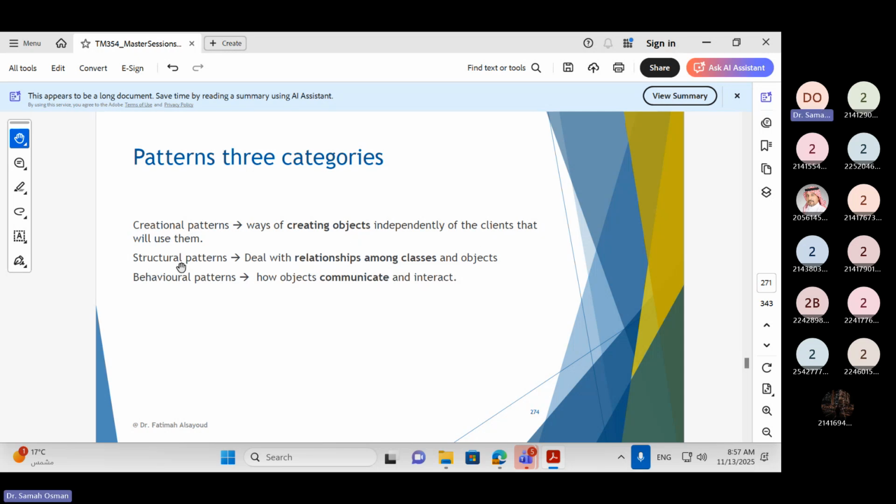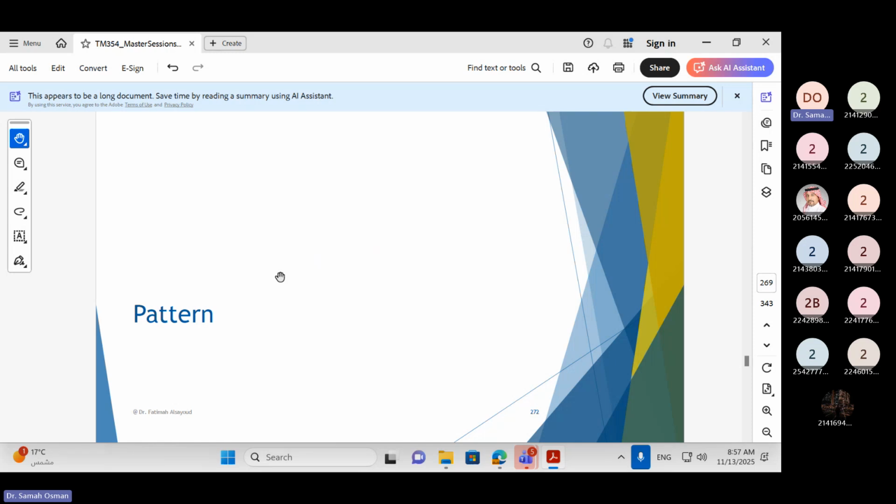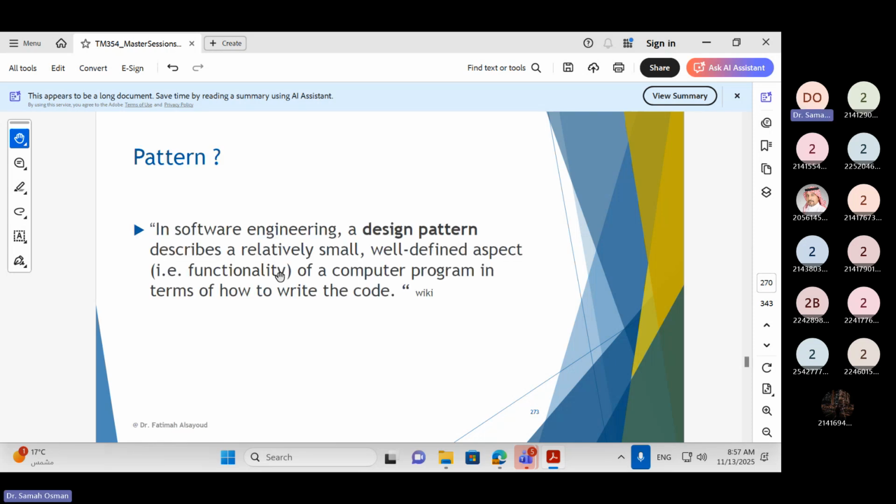A structural pattern means I'm building the relationships between my classes. I will put them in a specific structure and clearly explain the relationship between my objects: who will send the message, who will receive the message. That should be clear to each other. A behavioral pattern is how they communicate and interact with each other. So either I will create objects, or create the relationships, or make the communication between my objects. It should be very clear. That is what we call a pattern. Is that clear for all of you? Do you have questions about the pattern?